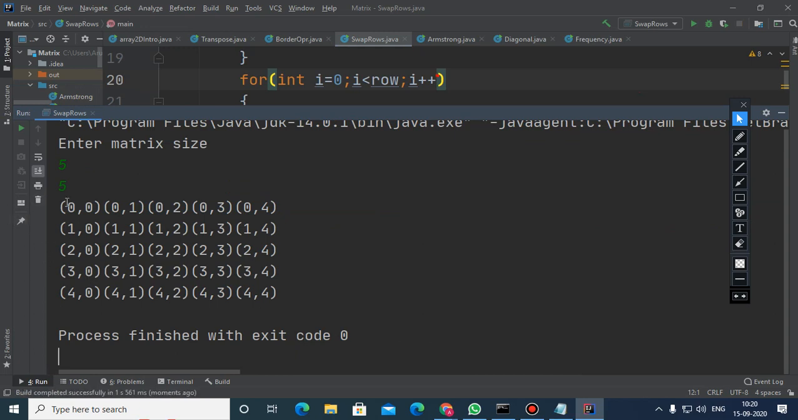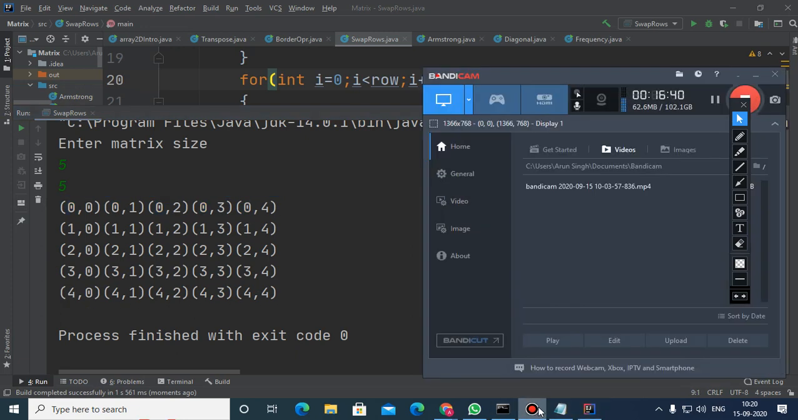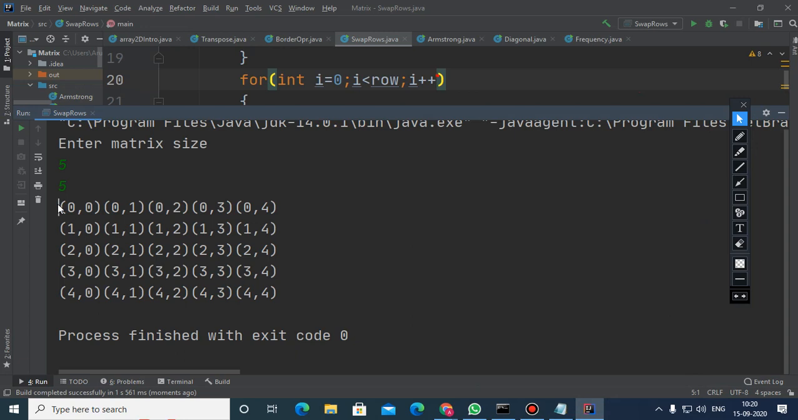Children, this is the very first row. This is the last row. And what you have to do is swap the first row with the last row. Since this is the row at the center, it will not go anywhere. It will remain here only. And the second row will get swapped with the second last.